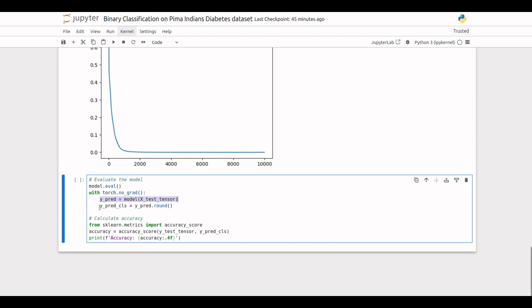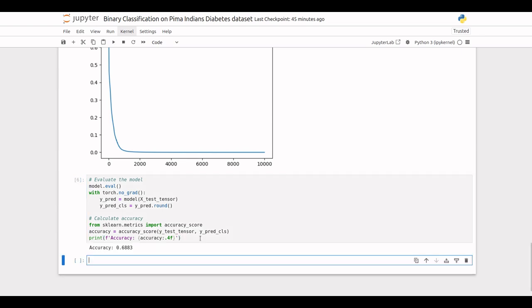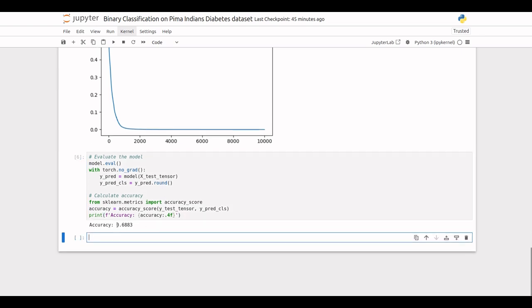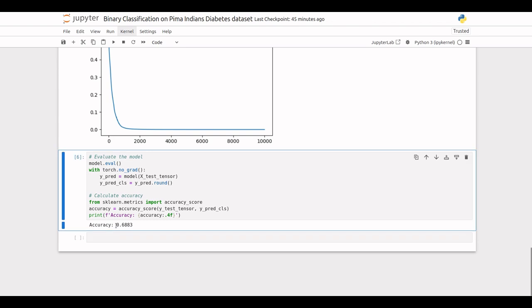The model outputs a probability between 0 and 1. So we apply .round to convert them into class labels 0 or 1 for binary classification. Finally, we calculate the accuracy score using scikit-learn's accuracy_score function. This compares the predicted class labels to the actual labels and returns the percentage of correct predictions. This gives us a quick and interpretable measure of the model's performance. An accuracy close to 1.0 means our model is correctly identifying diabetic and non-diabetic cases most of the time.